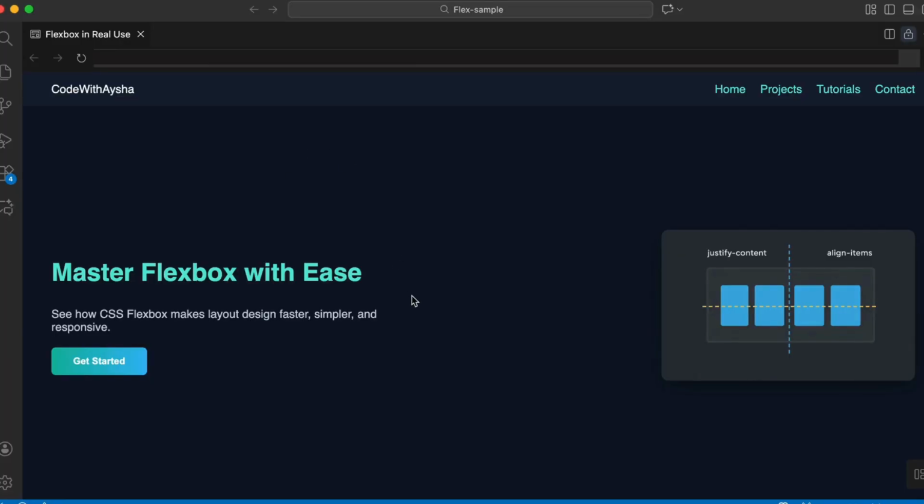And that's how Flexbox fits into real world layouts. In just a few lines, we aligned the logo, the navigation links, hero text, and images, all clean and fully responsive. Once you start using Flexbox like this, layout design becomes so much easier and honestly, a lot more fun.